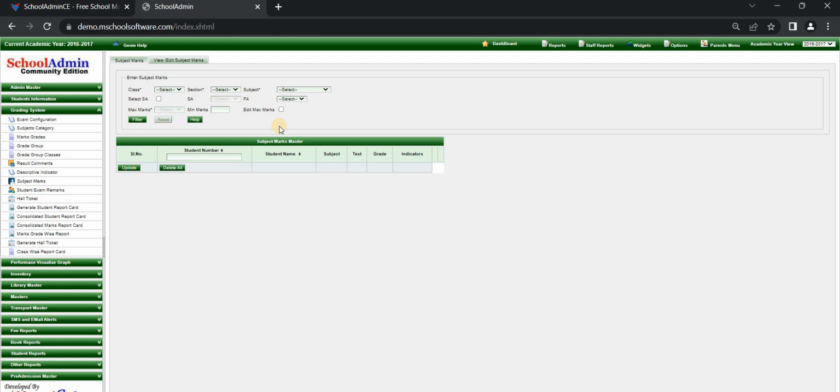FA is a formative assessment, where a number of tests are conducted in an academic year. SA is a summative assessment, where there are 2 terms in an academic year, that is, half-yearly exams.